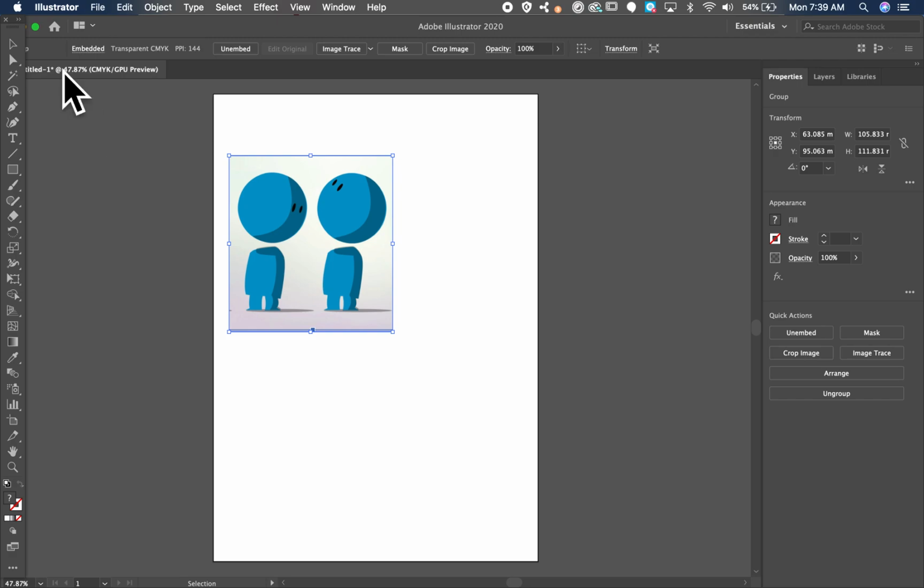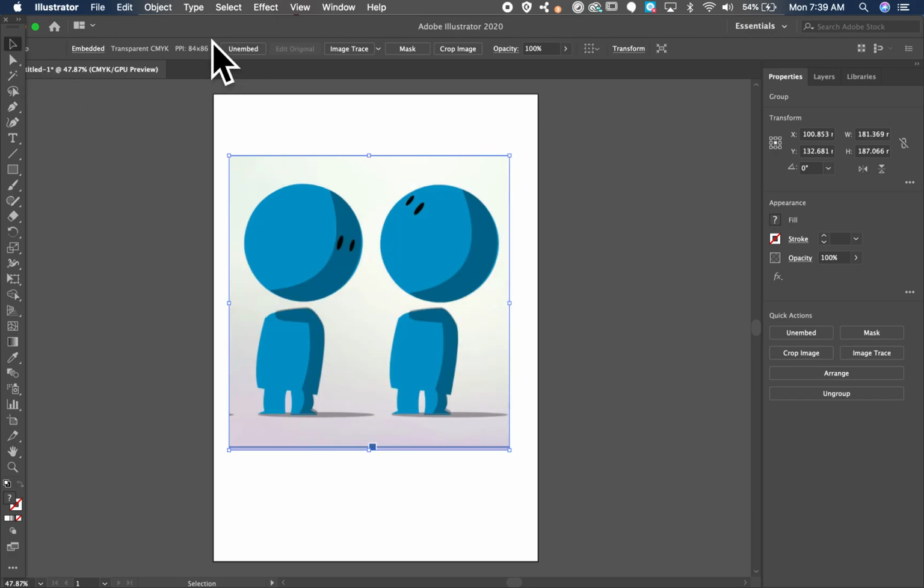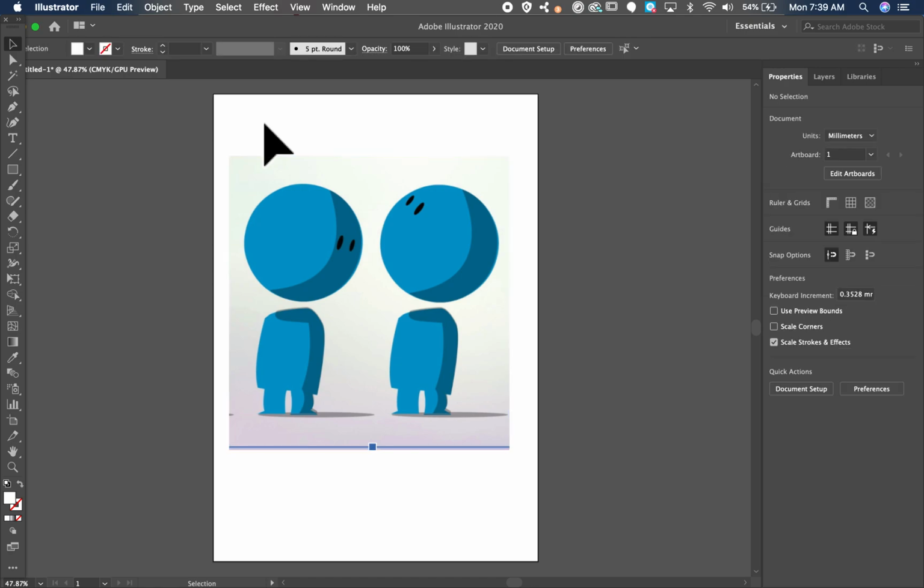I'm going to make it a little bit bigger. Hold on, let's select, and I'm going to make it a little bit bigger, and then I'm going to Command 2 to lock it down. Now I can't move it at all.